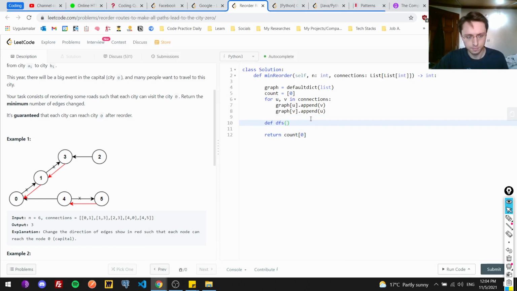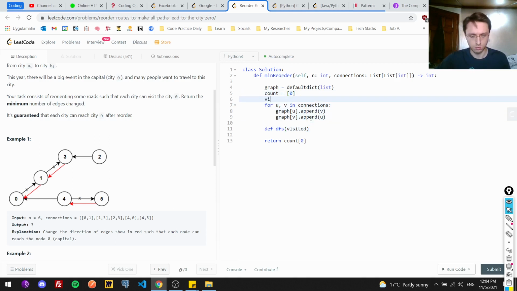We pass the... do we need the visited ones? I guess I have to check. Yeah, I need the visited. For that, I also need visited here. I need the counts. I need the graph, like here, graph. And that will be enough. But here, I forgot to mark it. So we'll have -1.